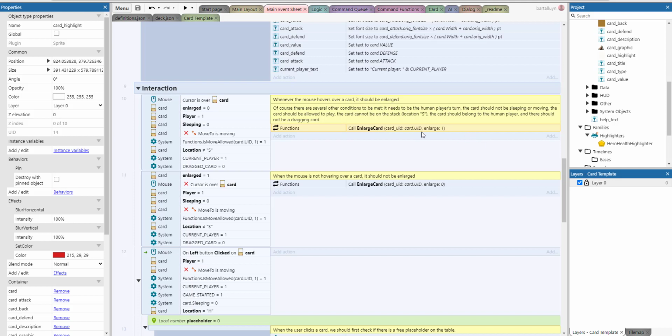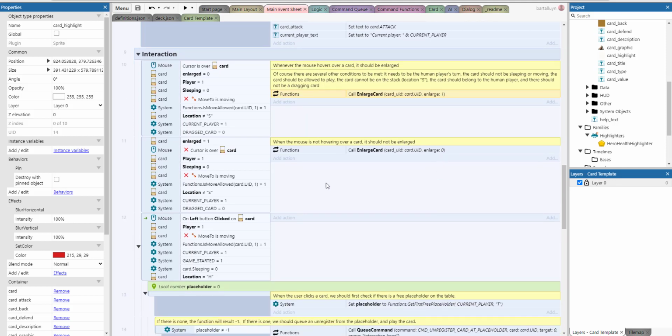An enlarged card will hold reference to the card being hovered over here, and it will have a boolean value 1 for enlarge and 0 for unenlarge. So this is exactly the same, but with a negation here, not hovering over the card.